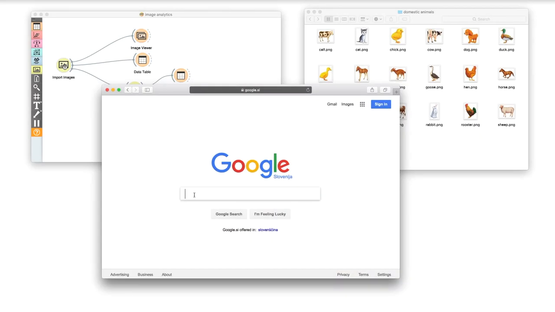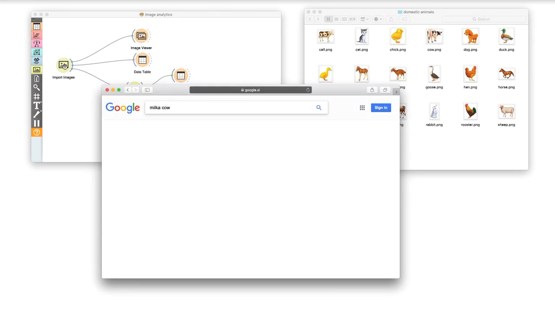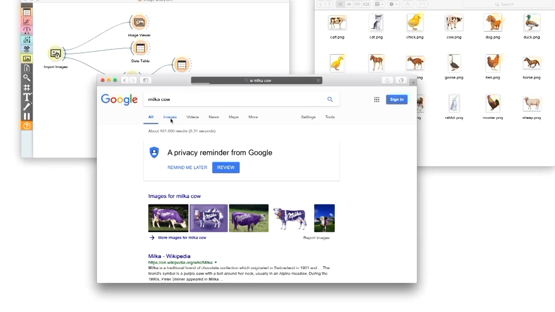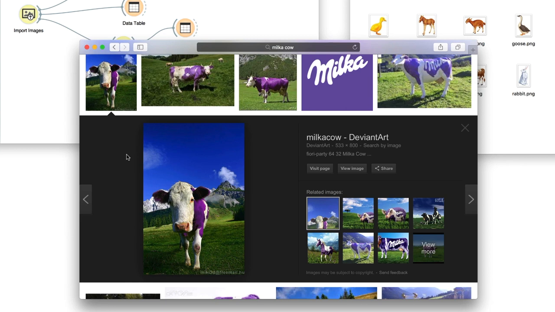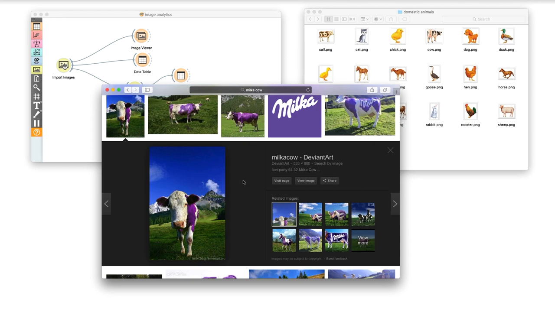But I know what you're going to say. You think I'm trying to trick you, that I intentionally selected similar photos so they would get clustered together. Let's double check our procedure with the most famous cow in Europe, the Milka cow. This image is quite different from the others. It is a frontal photograph with digitally enhanced colors. I have retrieved the image from the internet and added it to my domestic animals folder.